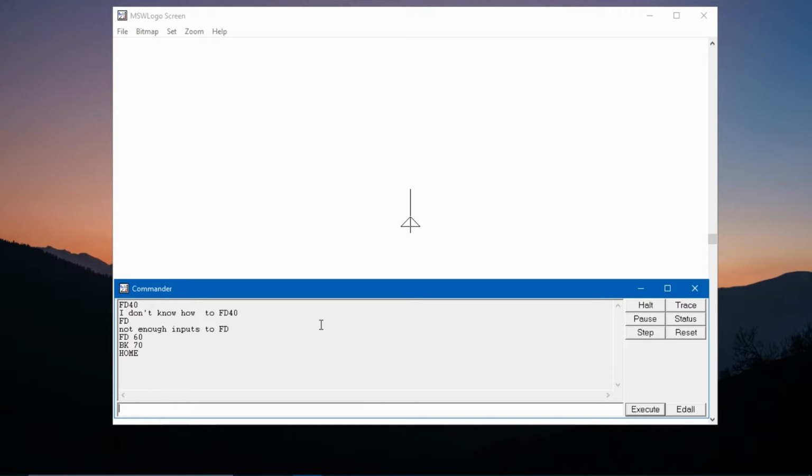Both of these commands erase everything drawn on the graphic screen. But the difference is that the clean command erases everything drawn on the graphic screen, but the turtle remains at the same position. Whereas the clean screen command erases everything drawn on the graphic screen, and also brings the turtle back to its home position. You can also use the reset button to erase everything drawn on the graphic screen.